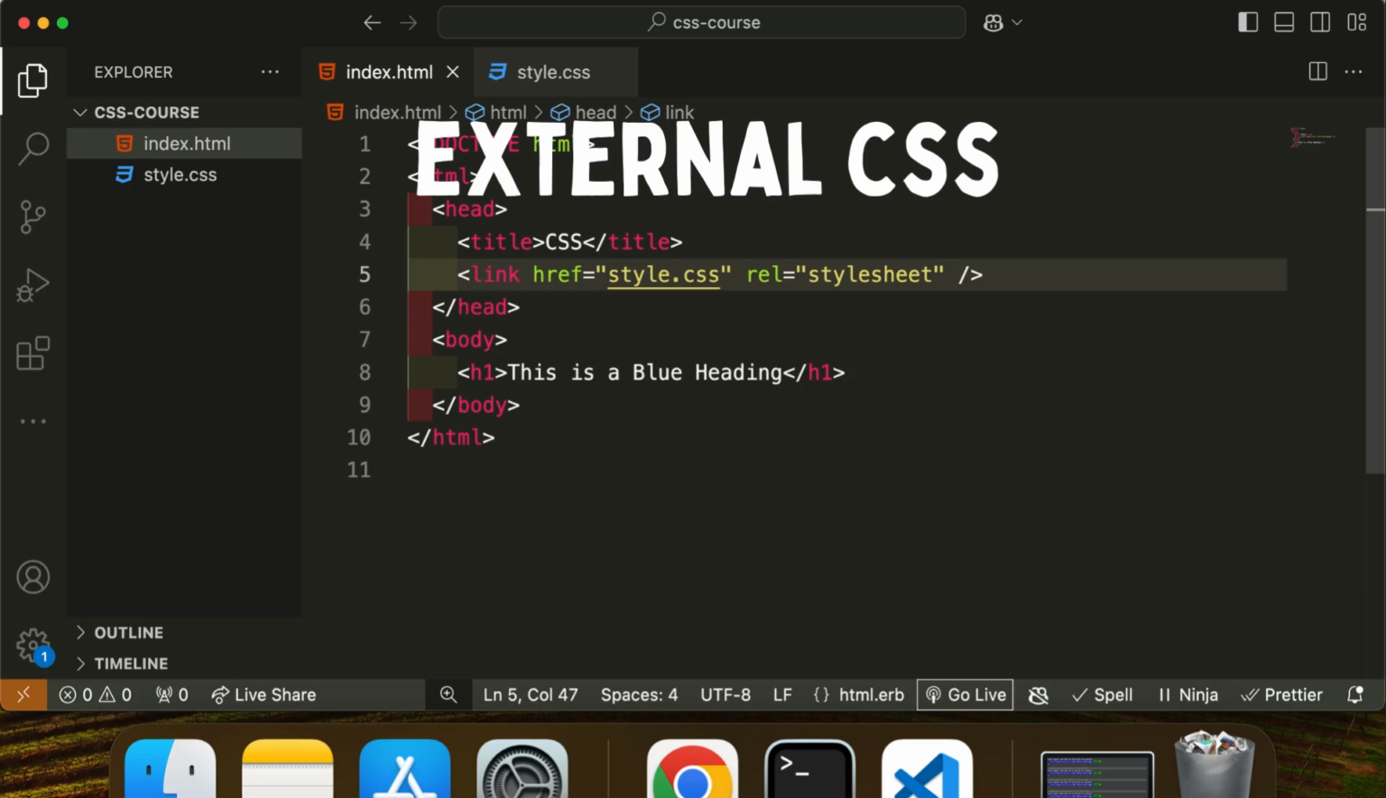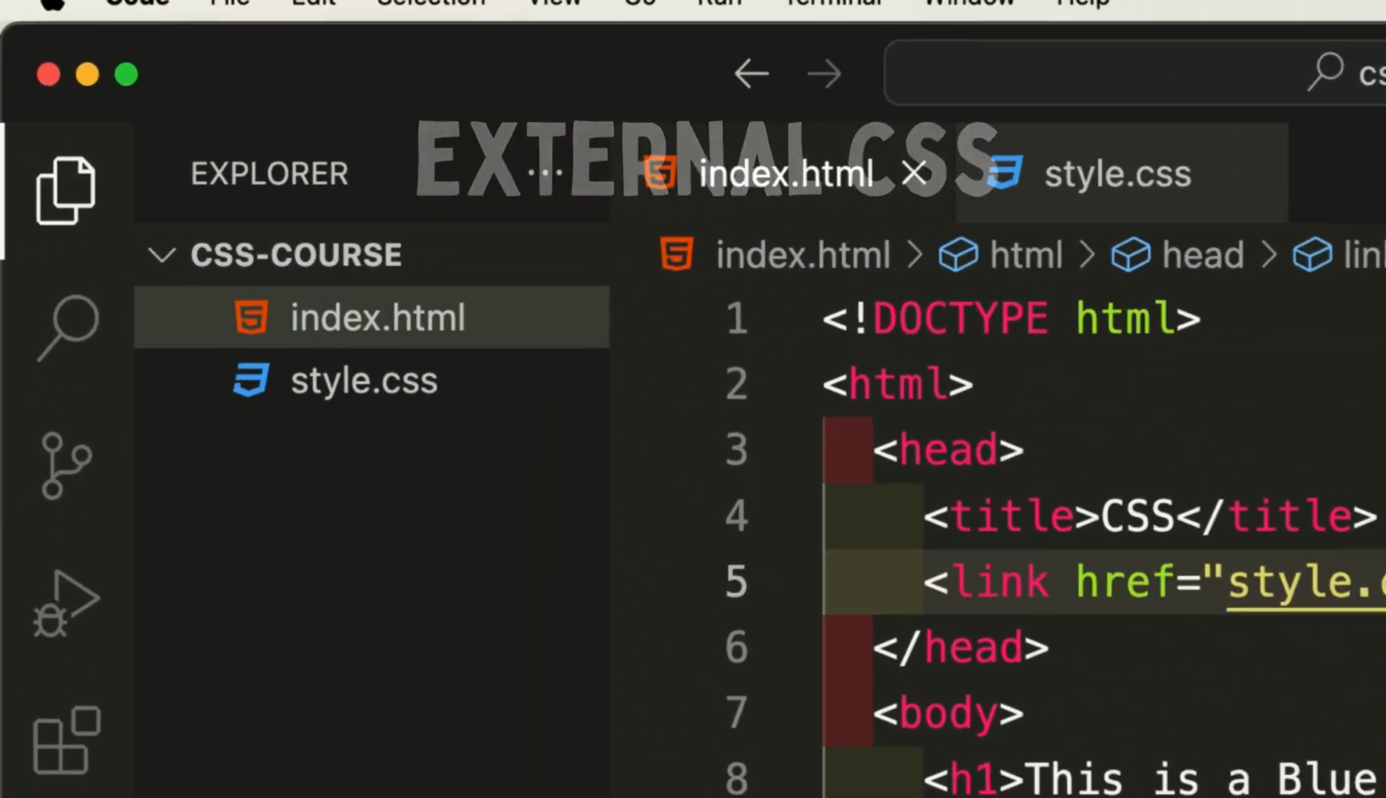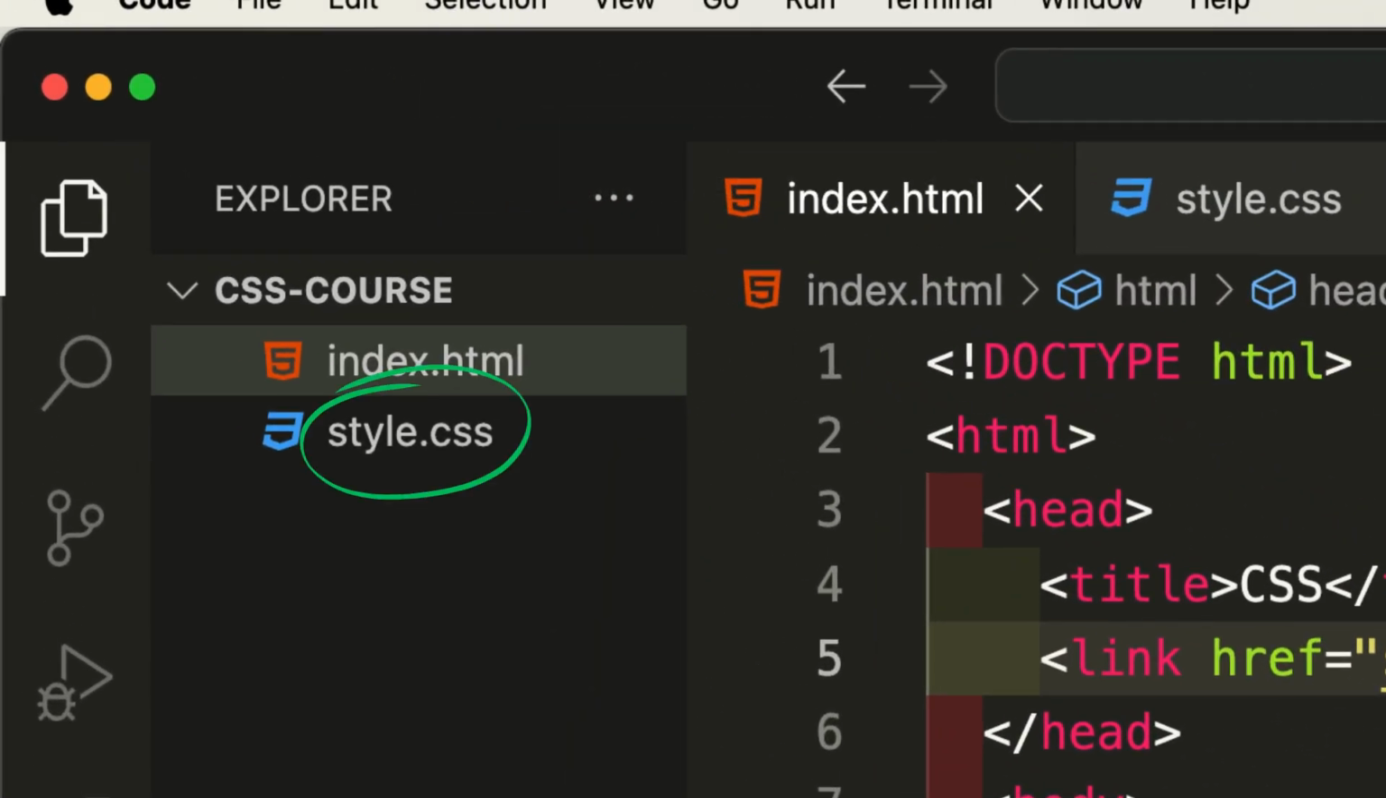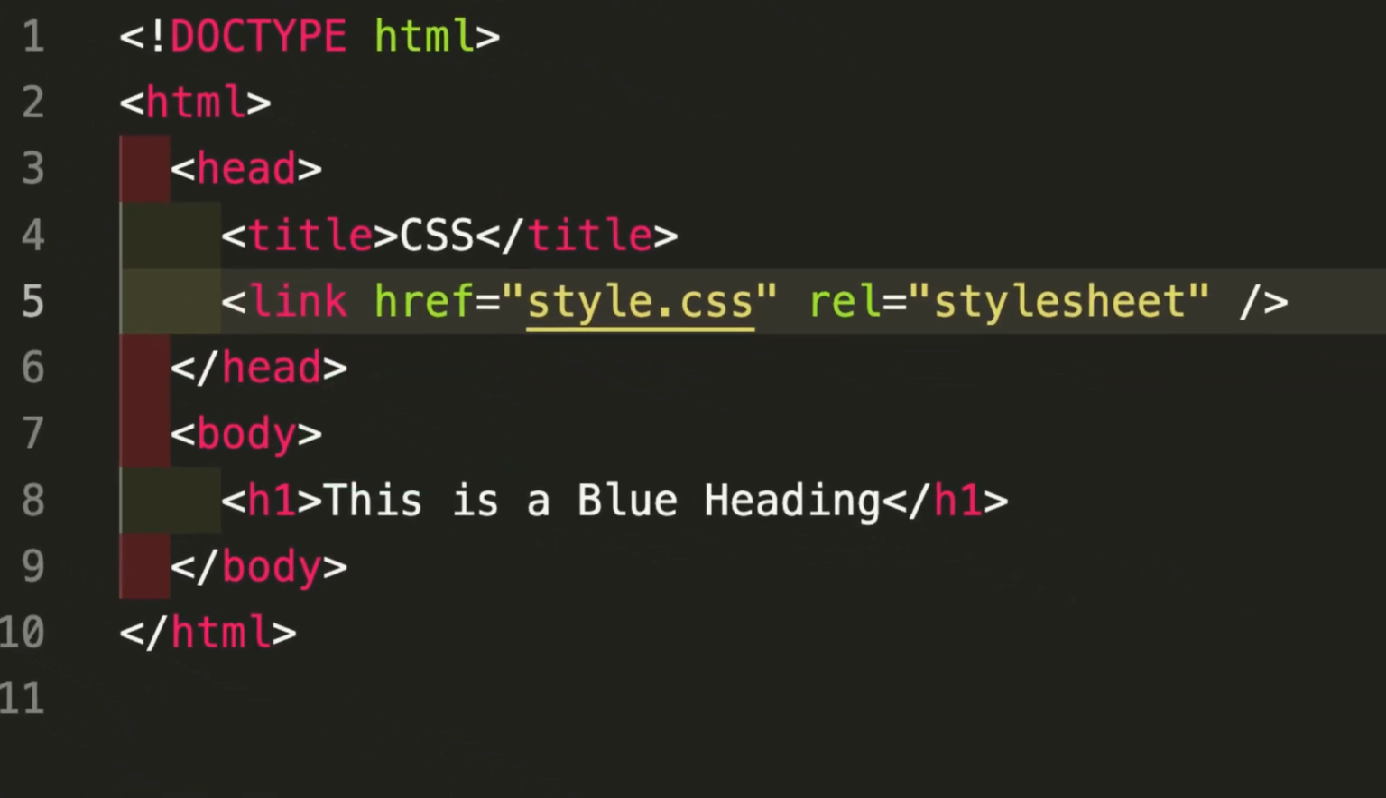The last way to add CSS to a HTML file is by using an external CSS file. To do that, we have to create a CSS file. It is common practice to call it something like style or styles.css. From there, inside the head element, we add the link element.